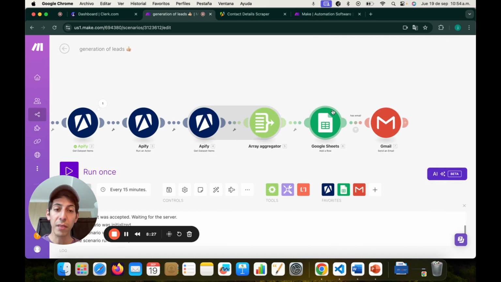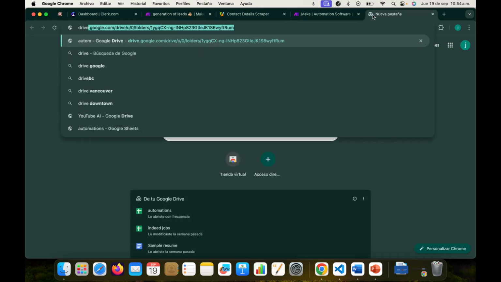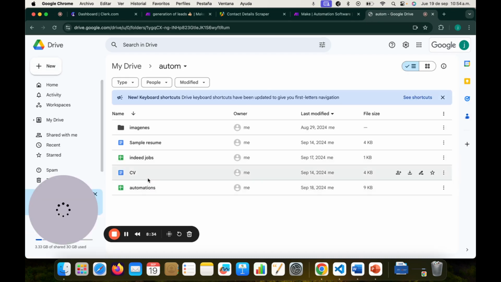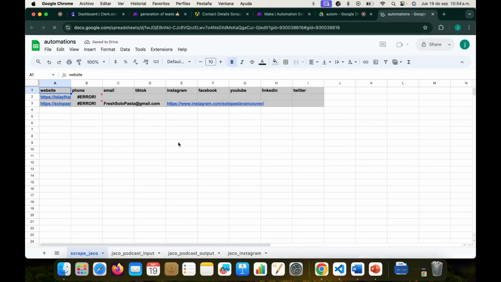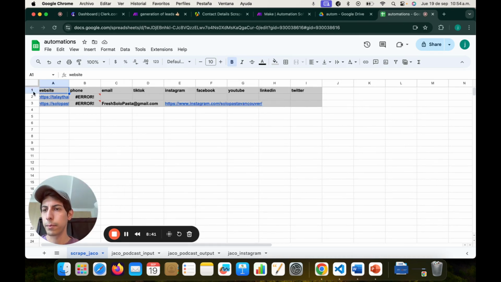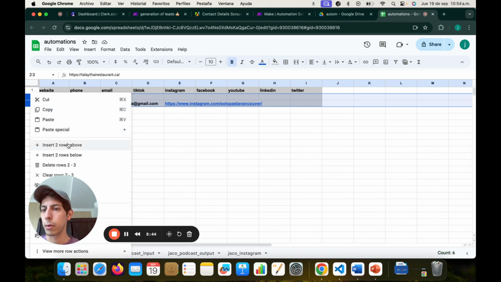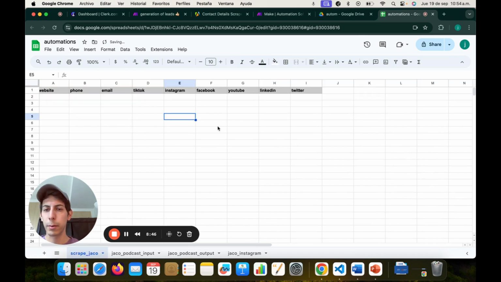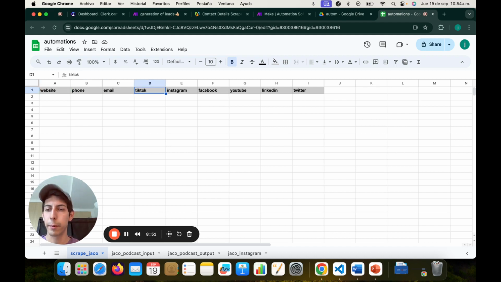Perfect. After that, you're gonna create also a drive. Here I created a sheet. Oops, I'm sorry. You're gonna delete the rows. Perfect. And make sure you put the information that you wanted to appear in your database. In this case, website, phone, email, TikTok, Instagram, Facebook, YouTube, LinkedIn, and Twitter. If you want more, you can add more.